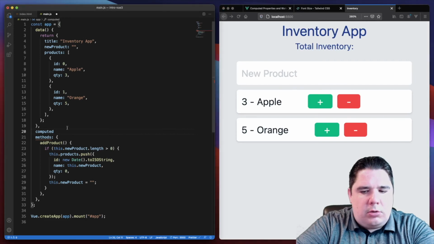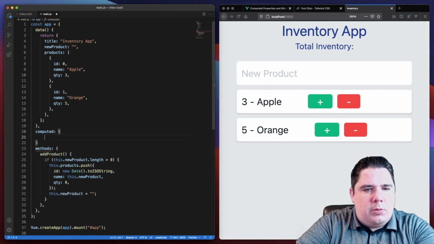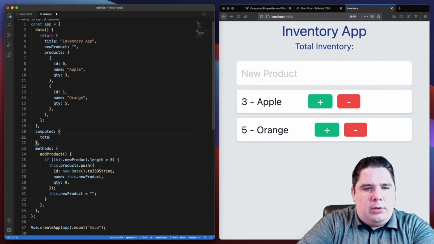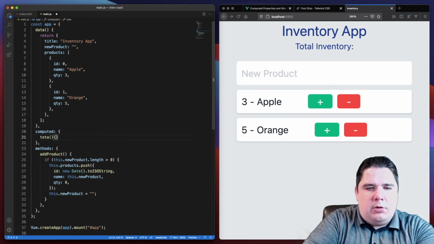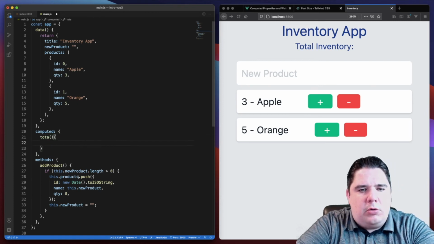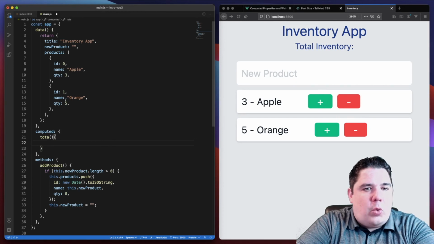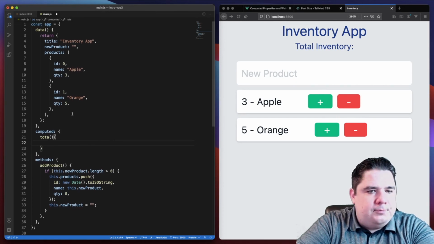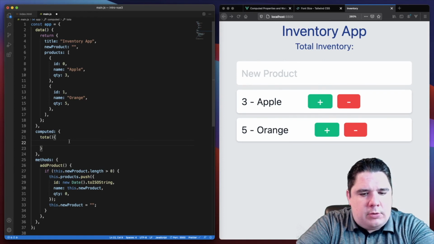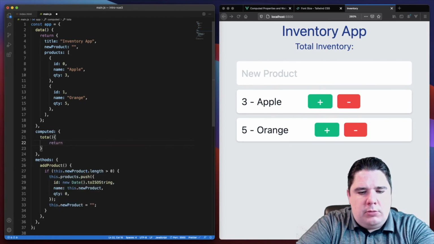So let's do get computed. It's going to be an object. After that should be a comma, method. And let's add total function. This function is going to calculate all the quantities that we have. So let's actually do that. So let's return. Let's do 5. We'll return a 5 for total.